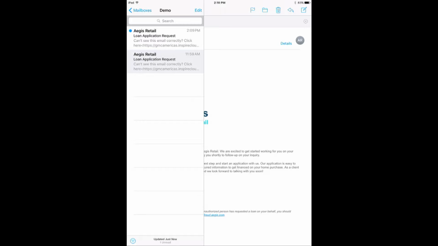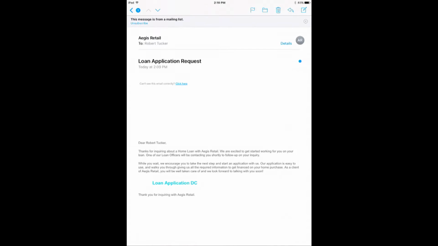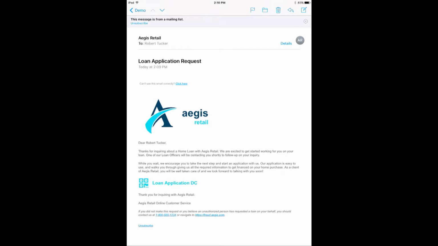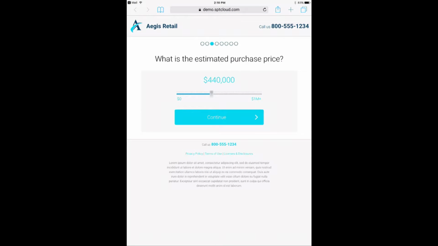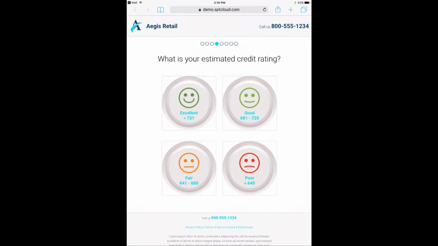So one thing that happened while we were doing this is that Quadient Inspire also sent me an email that has a link to that same application. So as I pull that up, you'll notice it takes me right back to the screen that I left off on, the last screen that I said to continue. And so then I'll finish out the loan application process.